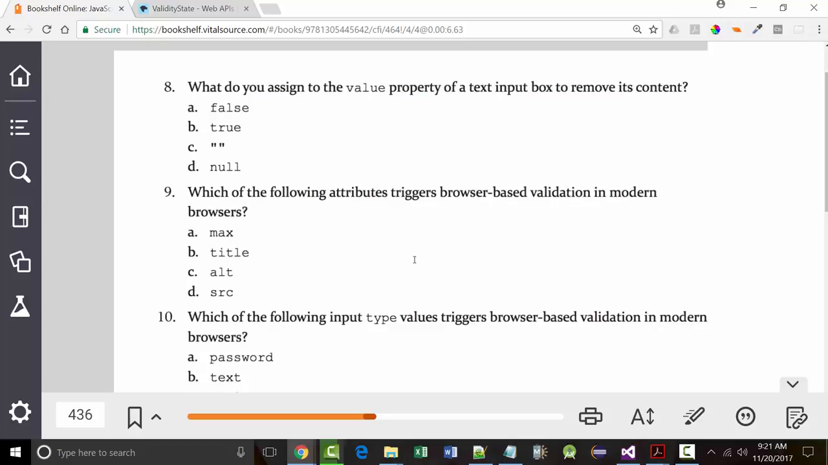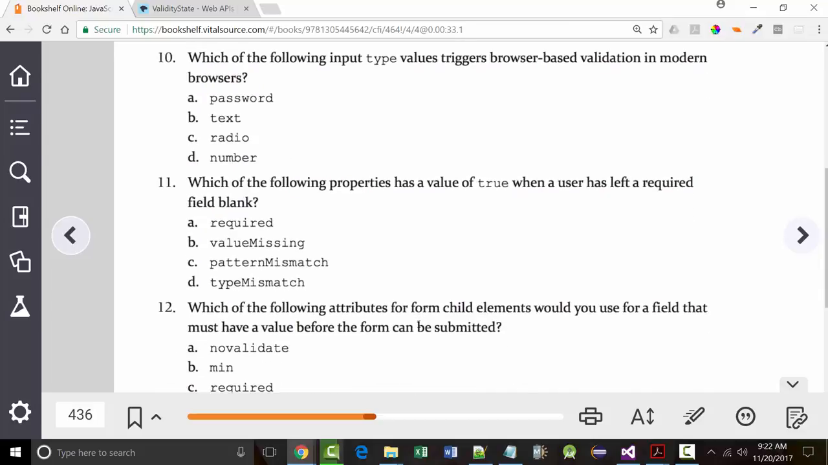All right. Well, to trigger browser-based validation, I think it's D, because source equals is what you're going to be, that's going to say that it's calling a JavaScript program. All right. Could be wrong, but I think that's the right one. Number 10, which of the following input types triggers browser-based validation? So which of these is automatically going to make the browser do something? What? I thought it was D, number, because that'll make sure that you don't put anything non-numeric in.